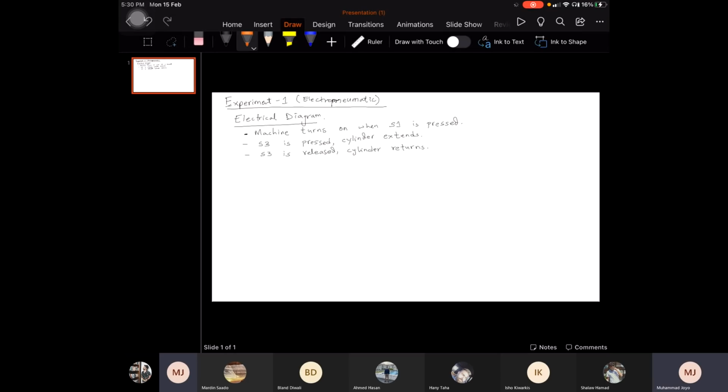As you already remember, for the electrical control diagram there are two lines: one is the plus 24 volt line, the other is the 0 volt line. In between these two, we will develop our program and design our circuit. Here we have S1. Once S1 is pressed, the machine will turn on. So anything we make in this circuit diagram has to be after S1.